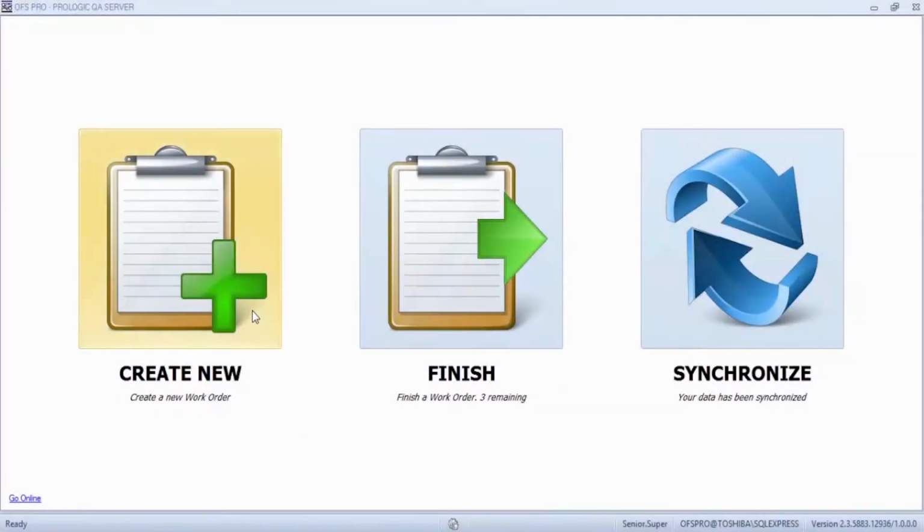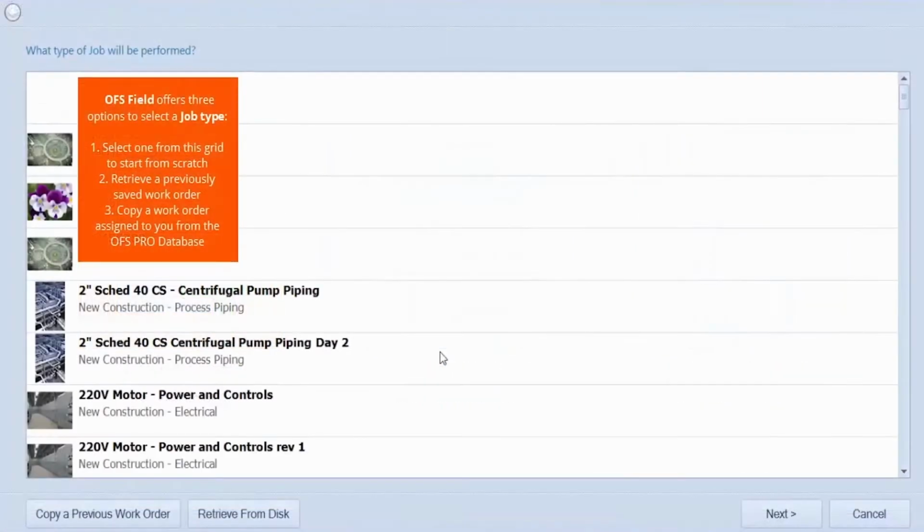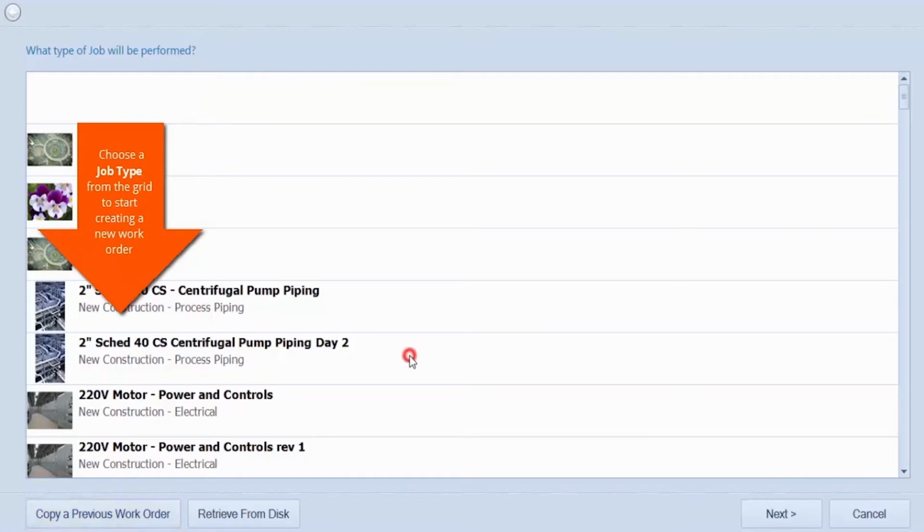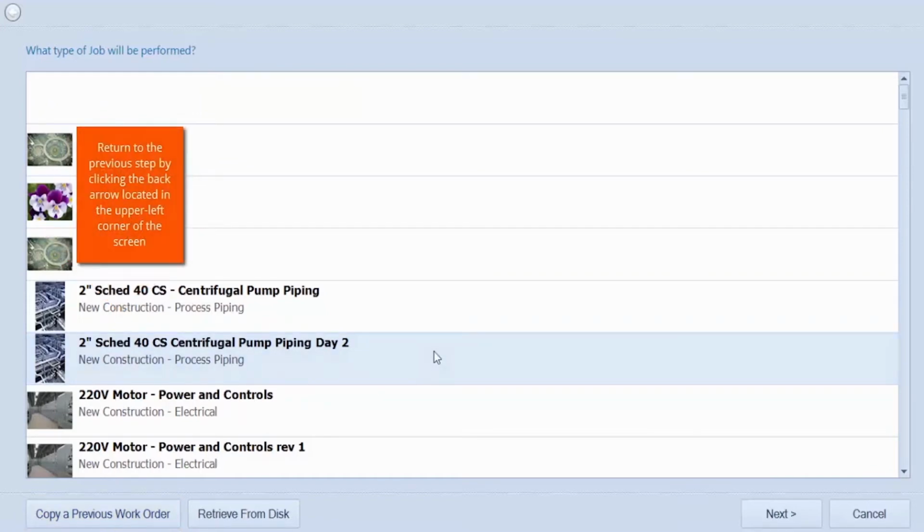From the main window, click on Create New to create a new work order. Next, you have three options. Select the type of job you wish to perform from the Job Type window, retrieve a previously saved work order, or copy a work order assigned to you from the OFS Pro database. Choose a job type from the grid to start creating a new work order.